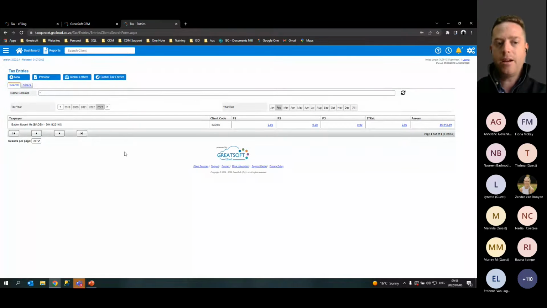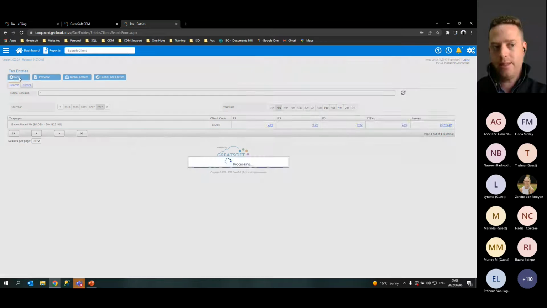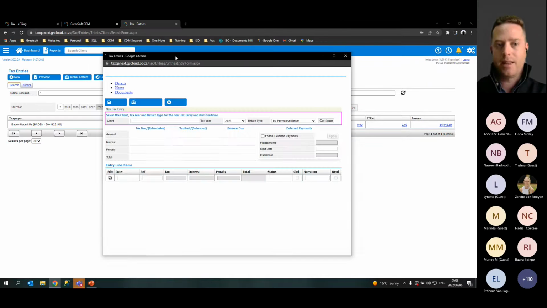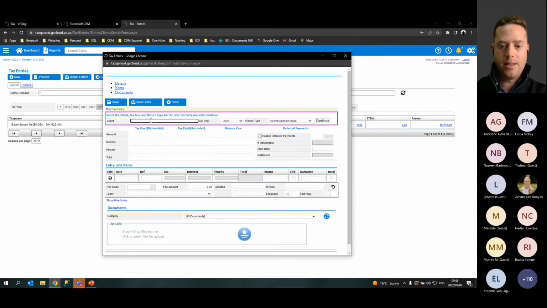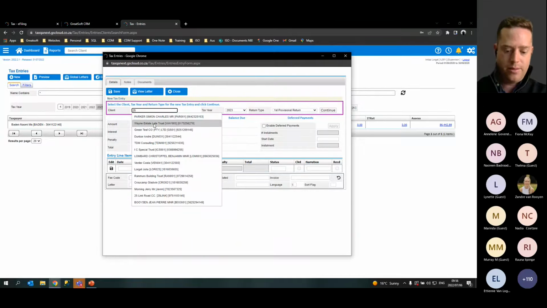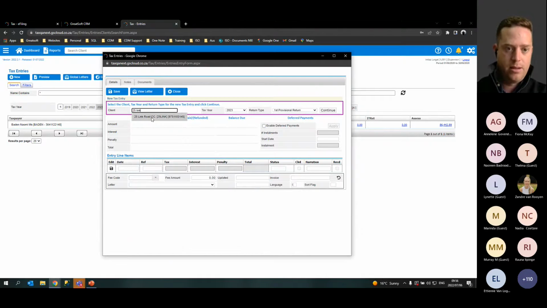And in GreatSoft, we have a few different ways that we can generate payments. So firstly, you can always manually create a payment. What do I mean by manually? There's actually a new button here at the top left. I can then click that. I then select my client, so 25 Link Road. I select 2023 and first provisional, and I can then say continue.